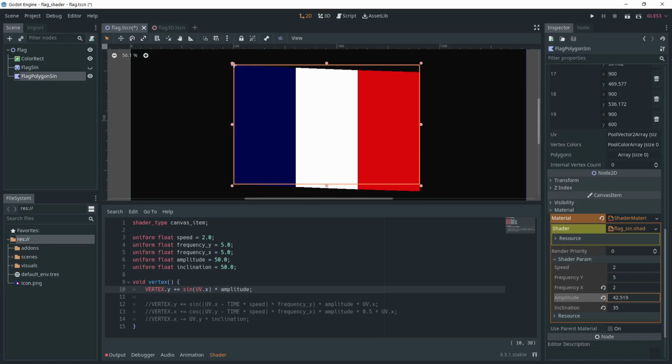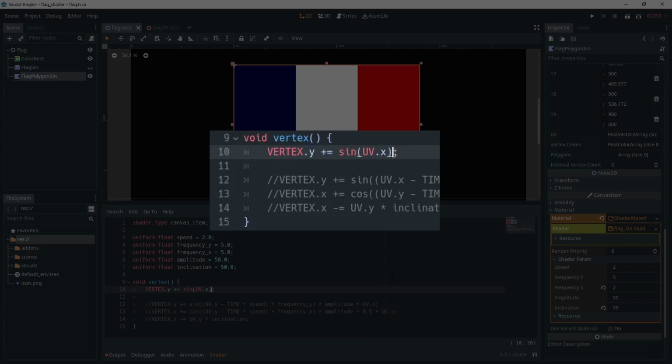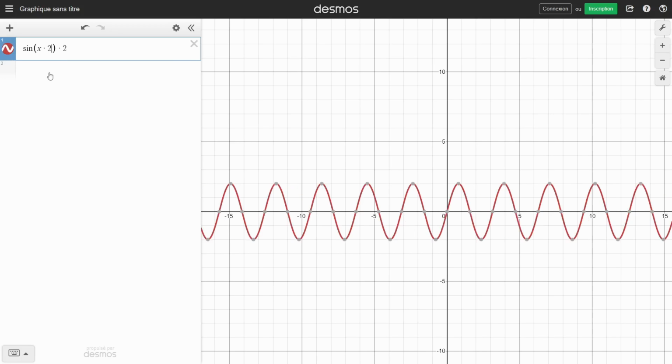Oh, and see how I'm using the uv.x inside the sine function to plug the result in the y component of the vertex. This is because I want the flag to move up and down depending on how far left or right we are on the image. But still, we get the idea that we are using a sine function, but this doesn't look very wavy. This is because uv is between 0 and 1, but this is a small range in the sine function with its period of 2 pi.